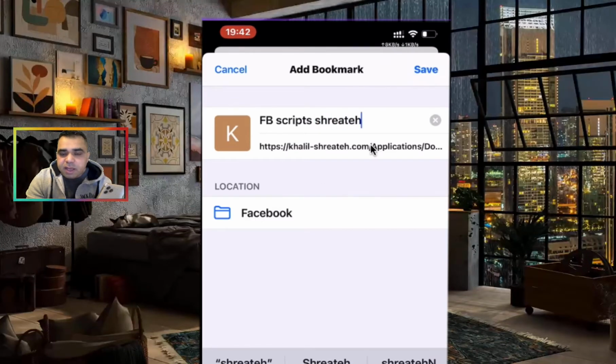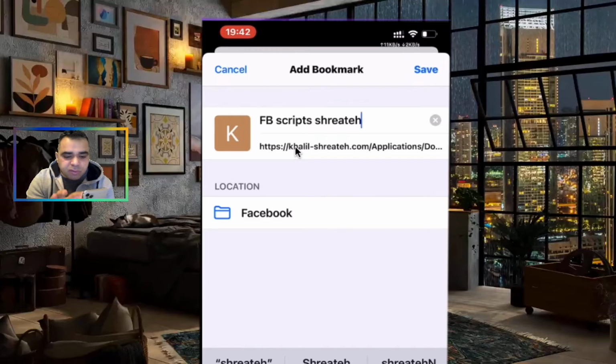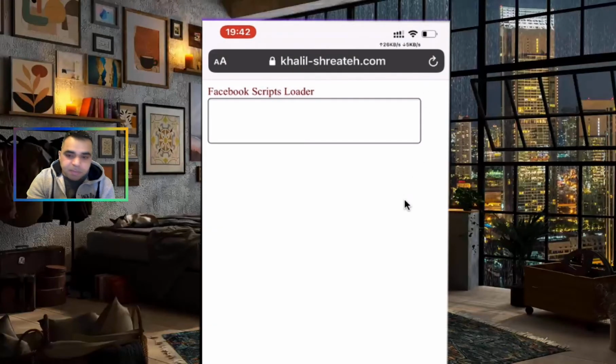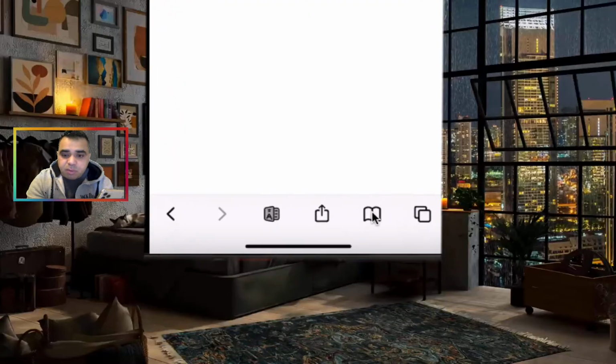On Safari, I can't modify the URL to paste the script loader, because the first time you add a bookmark, there is no option to modify this URL. I'm using iOS 14. Maybe Apple will add it in the future, I don't know. In case you have an issue like this, it's not really an issue, it's just the way Apple coded this iOS operating system. Anyway, let's click on save on the top right corner.